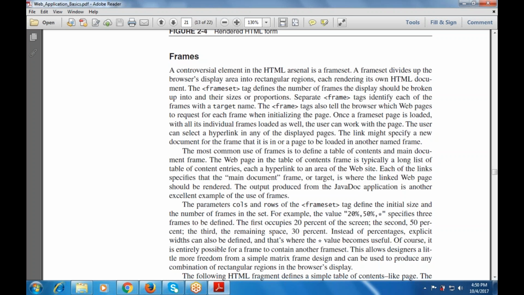Separate frame tags identify each of the frames with a target value, and this also tells the browser which web pages to request when initializing the page. Once the frameset is loaded, the individual frames will be loaded as well, and the user can work with the page. The user can also select a hyperlink in any of the displayed pages, which can make a new document load in the named frame.